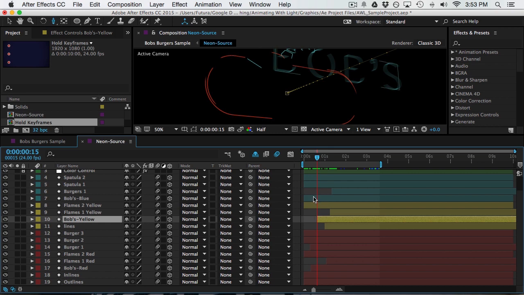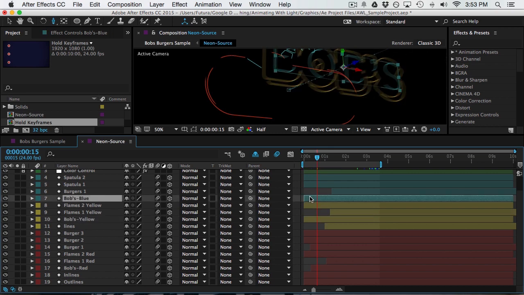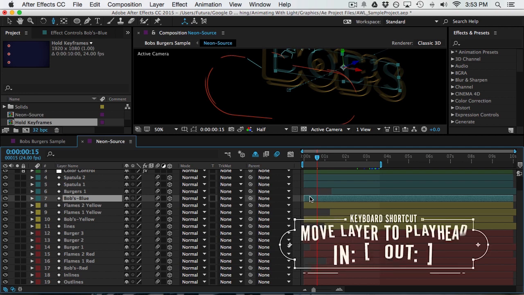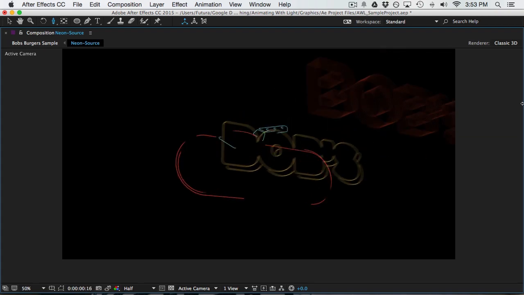So I just want to swap the time positions of these 2 layers. So I'll move the yellow layer to the first frame and move the blue layer to the current frame by pressing the left bracket on the keyboard. Now the 3 layers should come in the right order.